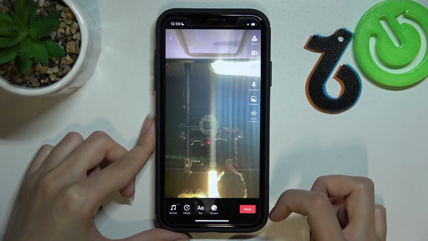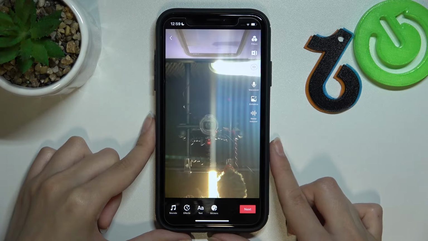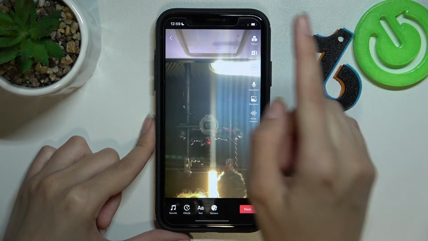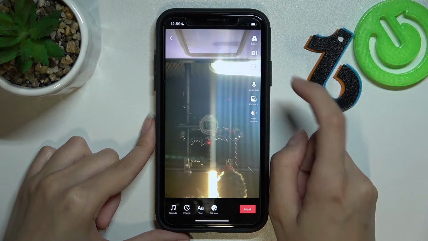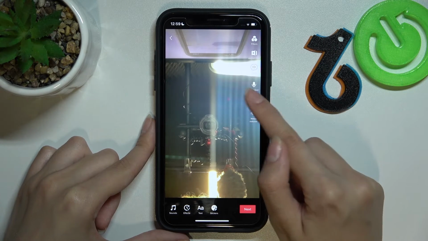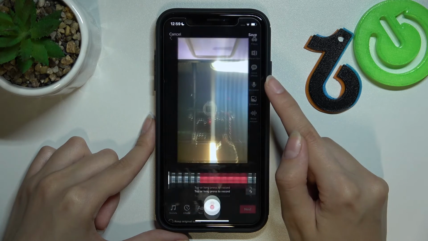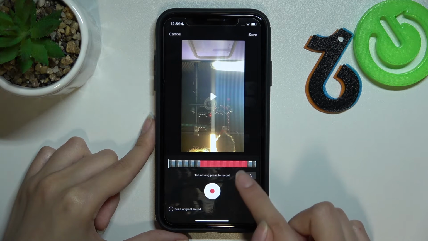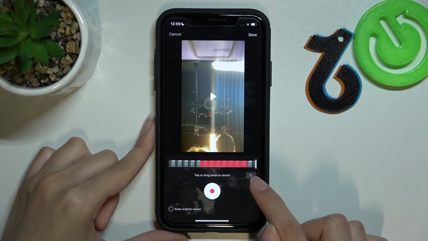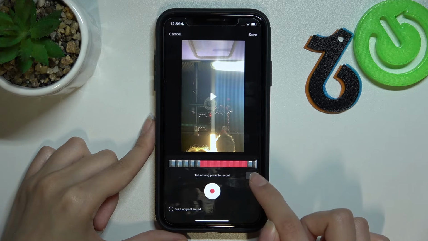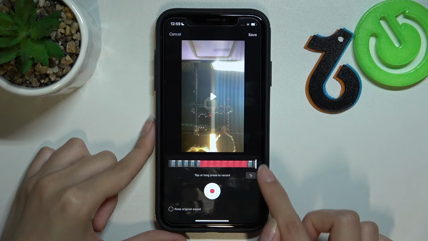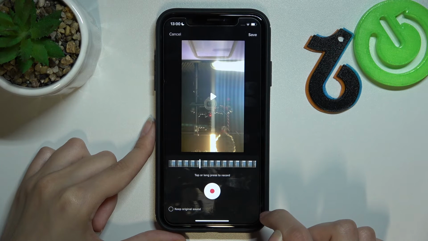We can go to the next section to add our video to the drafts or to post it on our profile page, but don't forget that you can smoothly disable our voiceover. So let's go to this section again and just tap on this arrow. This arrow will delete the last voiceover you have added. So let's click on it one time to disable it.